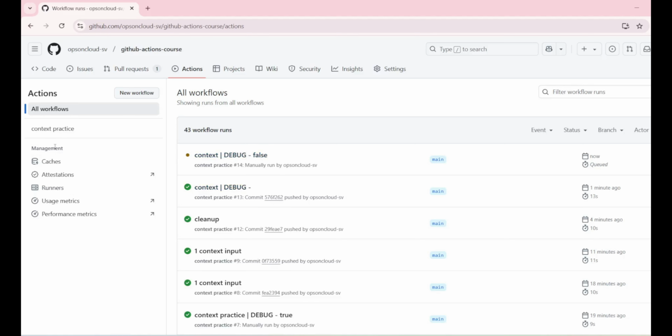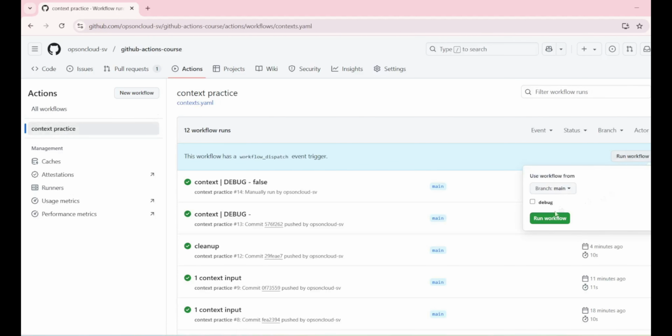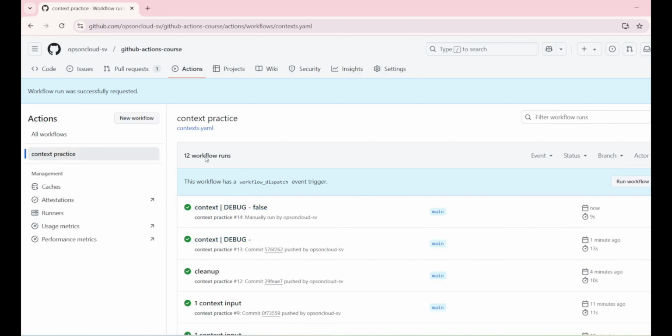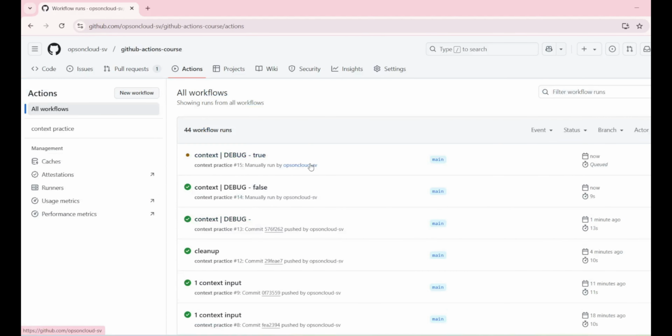Similarly, if I come to context practice, select run workflow, and this time select debug, then in the actions you should be able to see it as true. So this is the advantage. You can also use this in different places. Based on this condition, if you want to create conditional logic inside your workflow, all these things can be done.